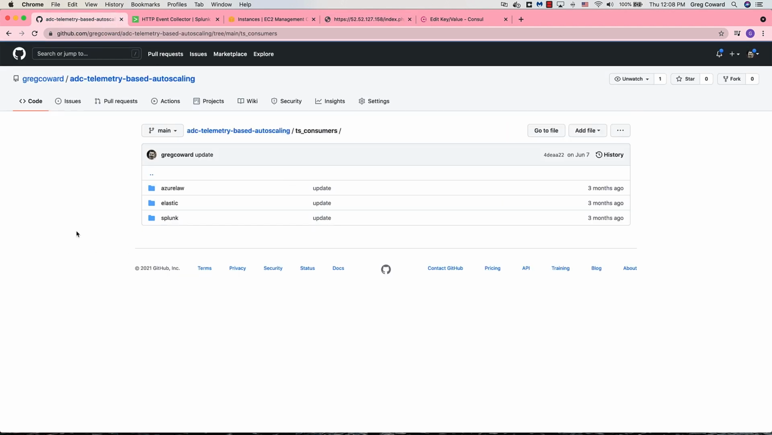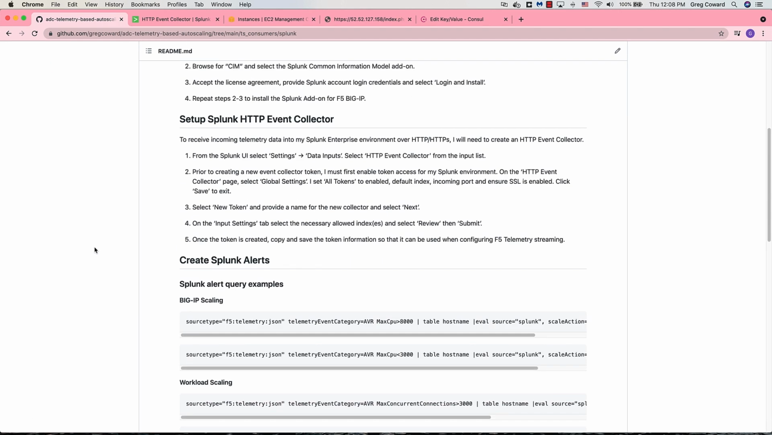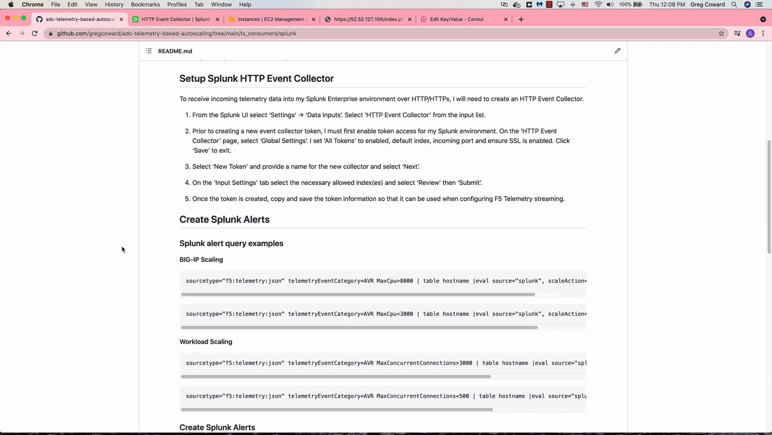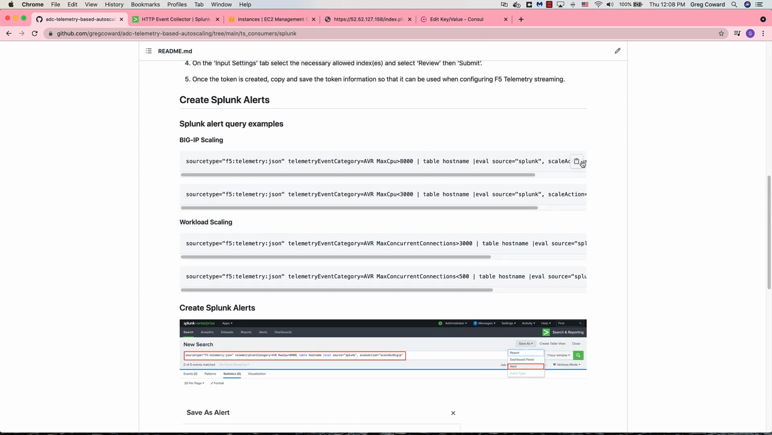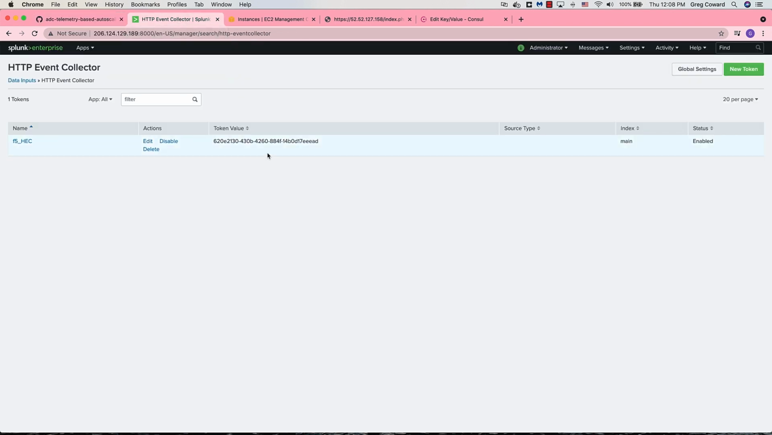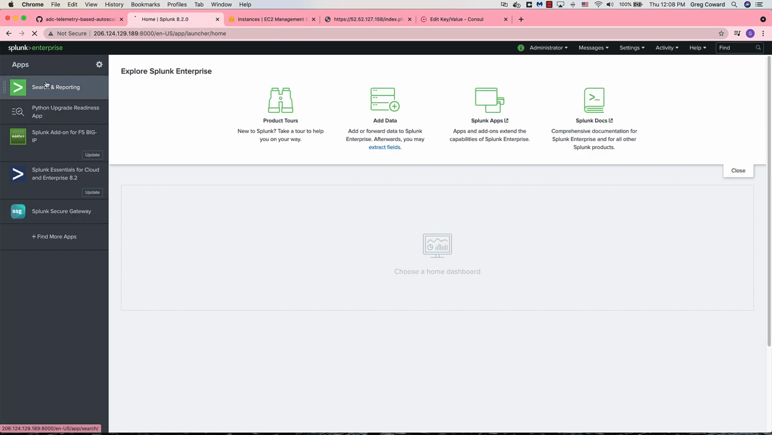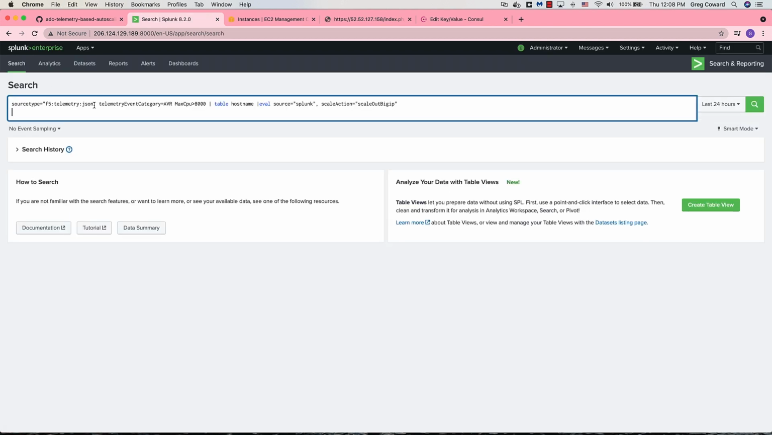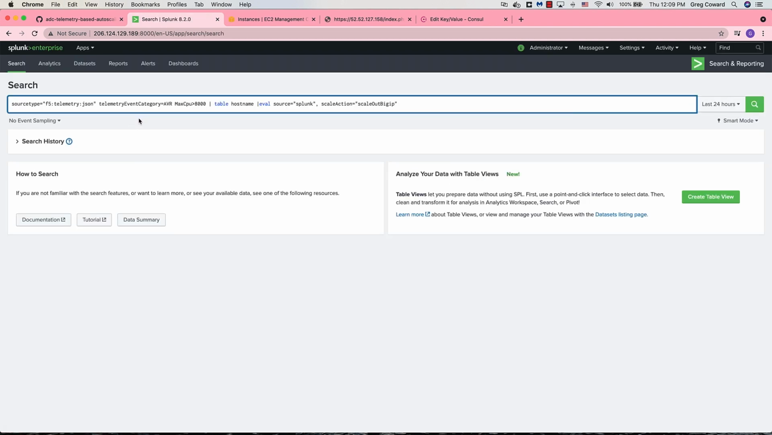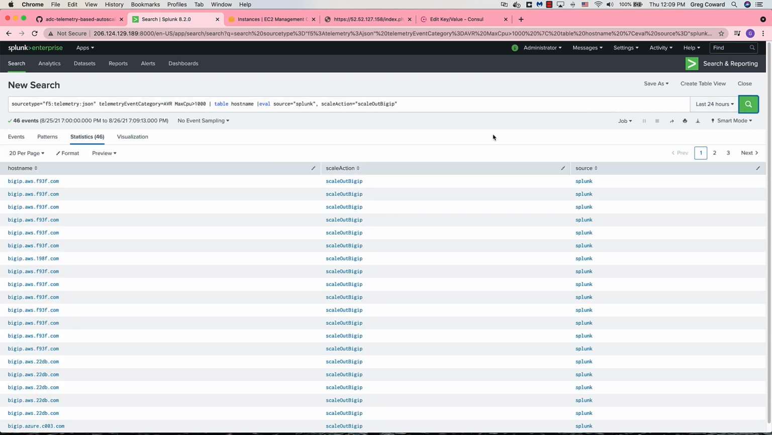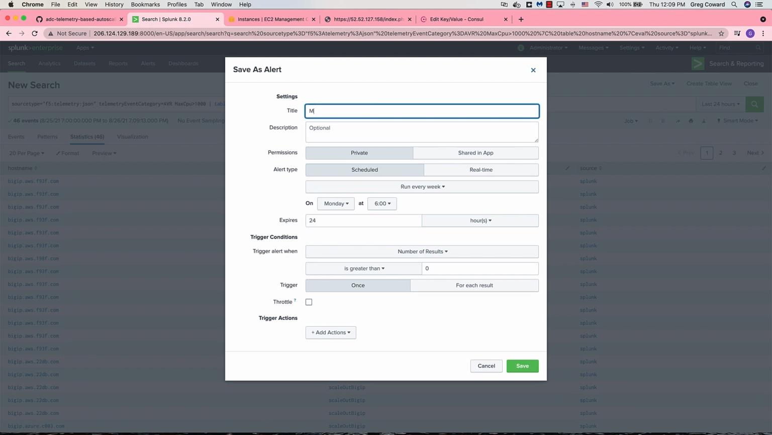The solution repository includes guidance and sample alerts for some of the popular analytics vendors. From the Splunk directory, I'll scroll down and copy one of the sample alert queries. From the Splunk Enterprise GUI, I'll paste the query into the search bar. I'm going to tweak the event metrics, maximum Big-IP CPU for this example, to ensure I get a hit and an alert is triggered. I'll save the query as an alert and fill out the various parameters.